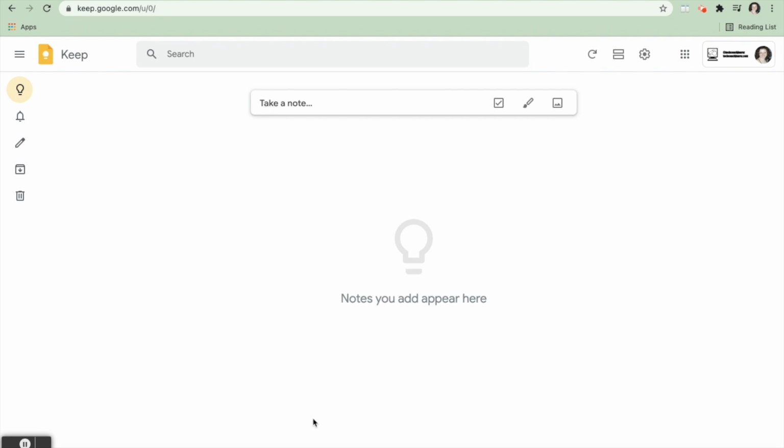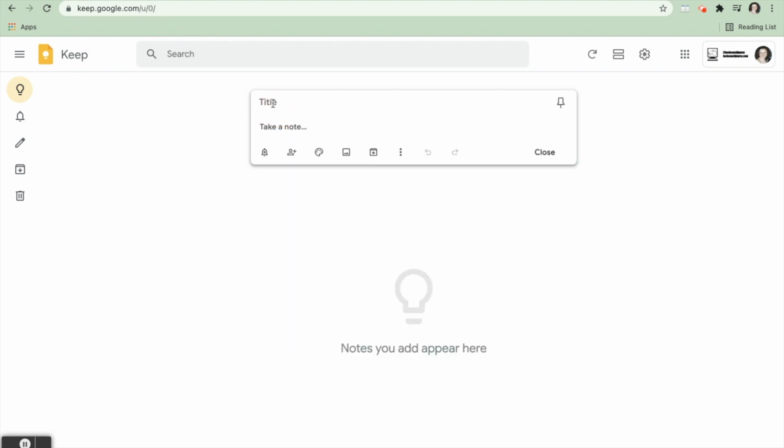Where does she click to start taking a plain text note? This is very simple. All you've got to do is simply click right here where it says take note, title it, and start typing notes.